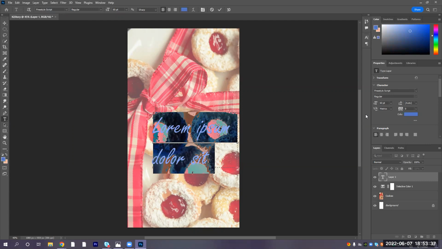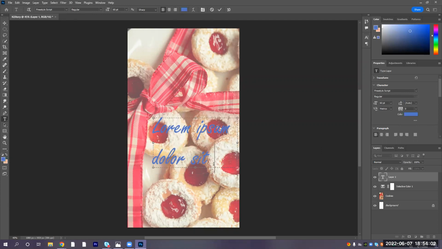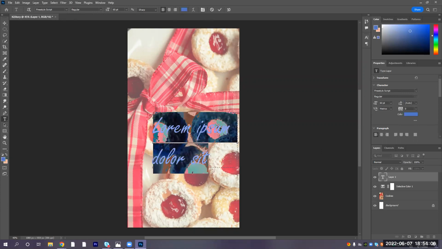So there's two places that you can see all of the information about your text box, either over here on our right-hand side in this little properties panel, or also up top here. There is this little ribbon right below our menu bar, and we can see our options up here as well. So these changes are going to be the same as changes we make over here. It's just a matter of where you like to work in. So we are actually going to stay with this freestyle script.